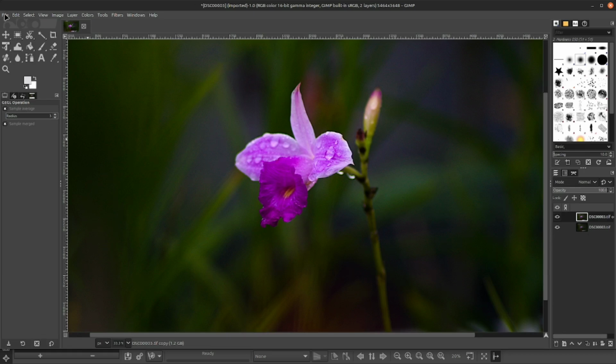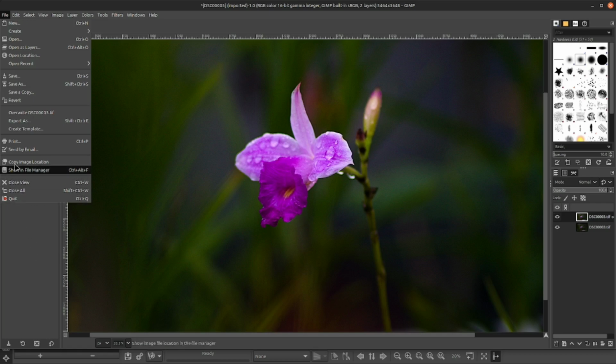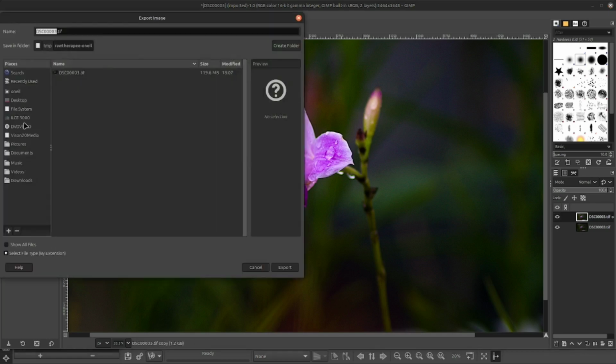So I am going to go to file. I'm going to save this. I'm going to export this image, and I'm going to export it right onto my desktop. I'm going to call it Orchid.